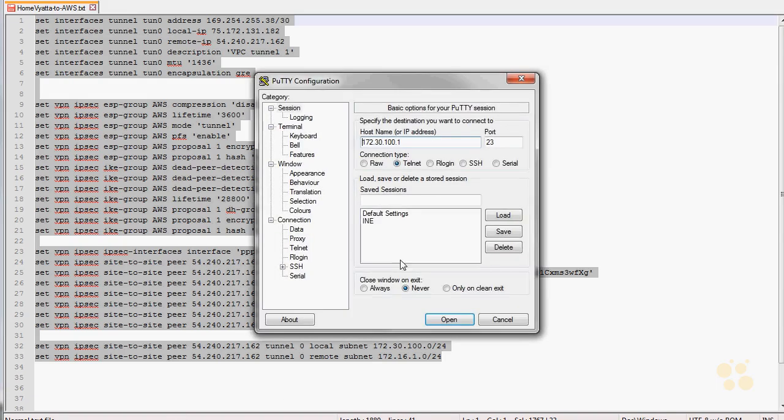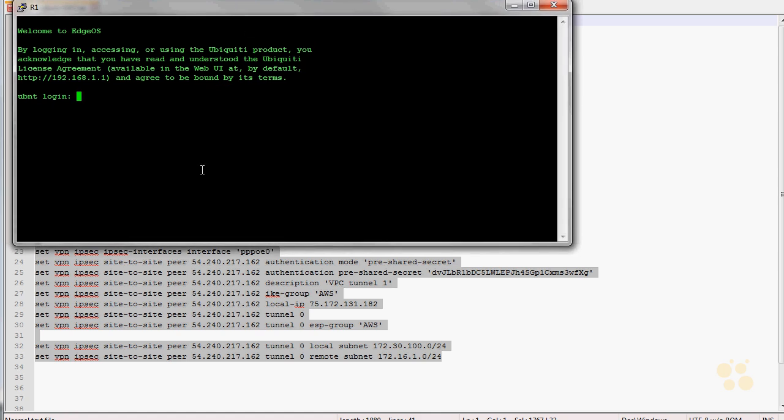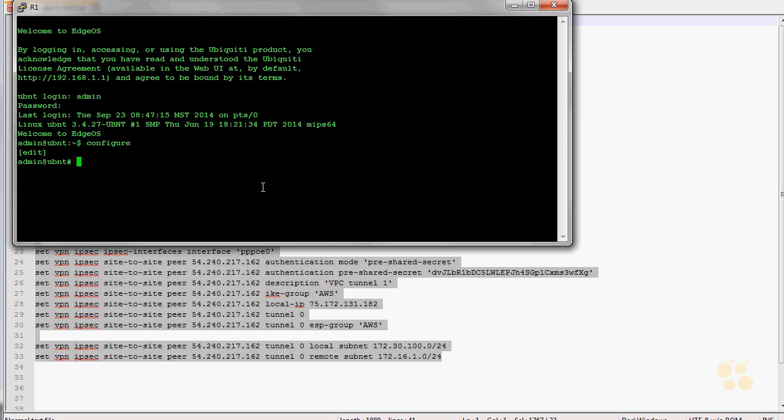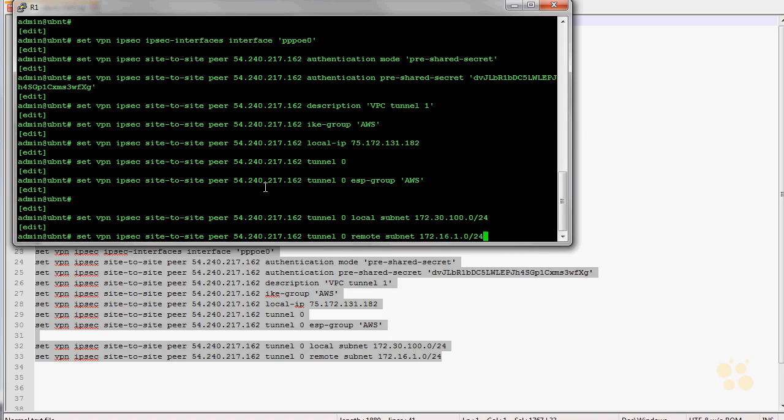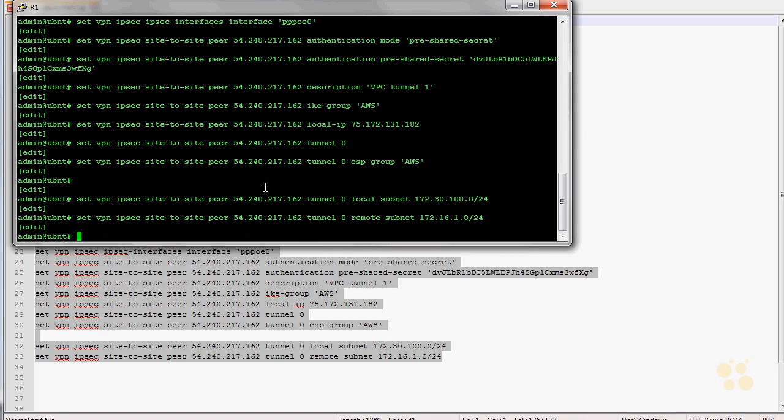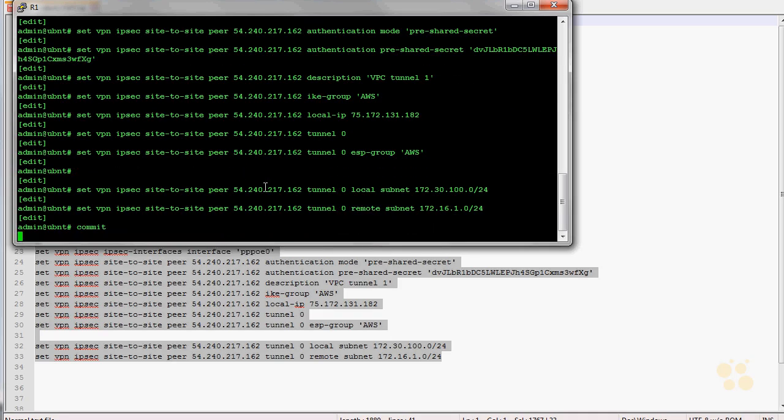I'm going to bring up a connection to my router, open. There it is. They call it EdgeOS, admin, my password, configuration mode, and then I'm just going to paste. So it's typing in all that configuration for it. Now, there are a couple things you can do from the command line, but I couldn't figure it out, so I do it through the GUI.